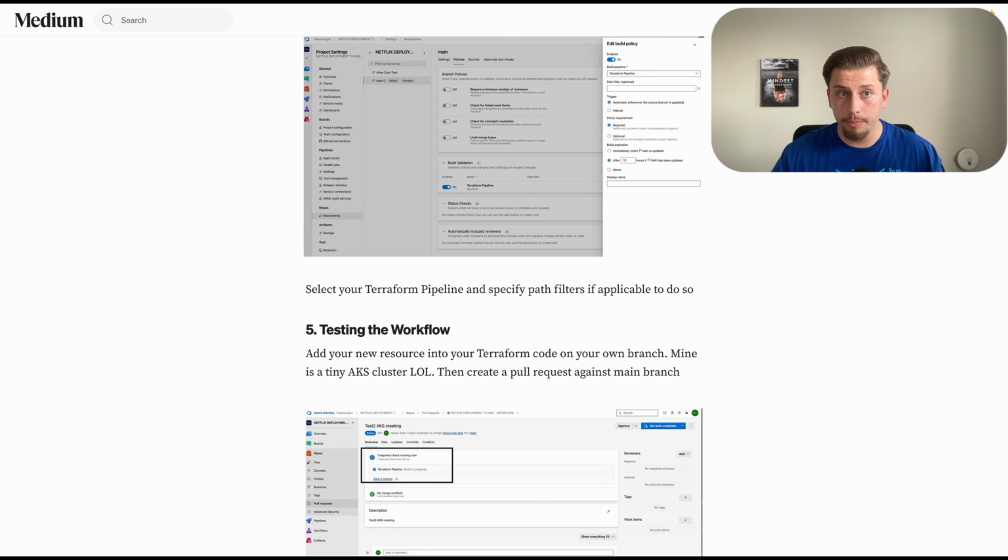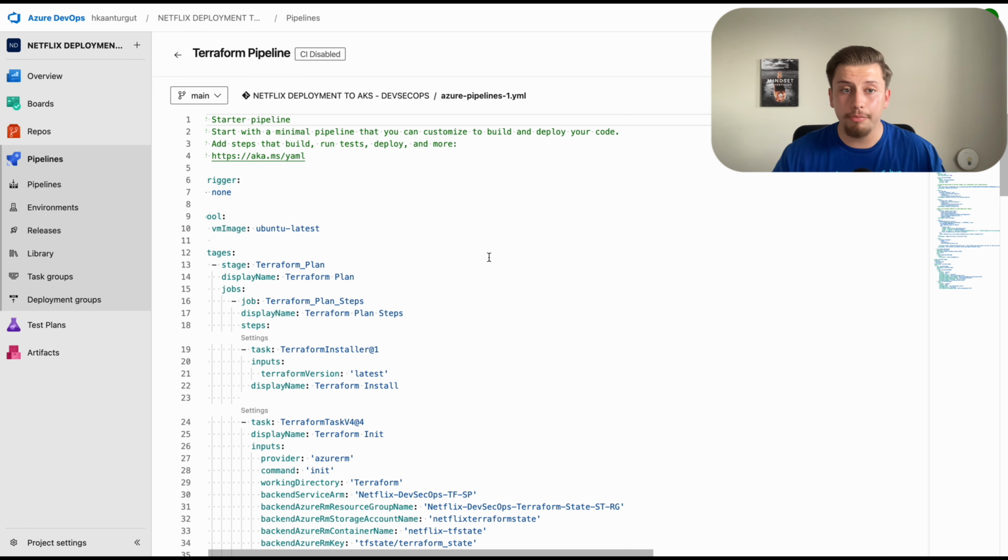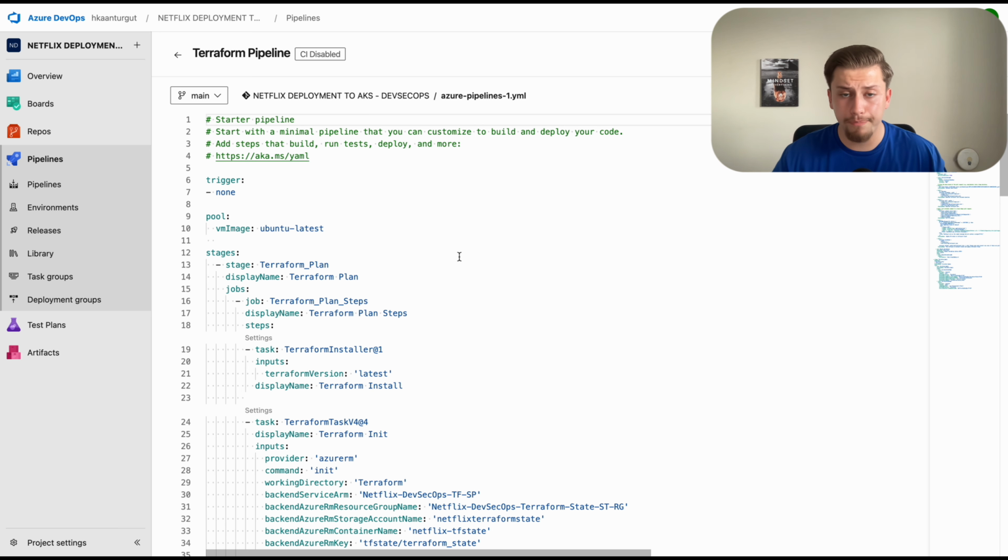The next thing, I need to show you guys the pipeline itself that I have. I will put every detail in the description. You can check out the article so you can copy the code. You don't need to write it from scratch.